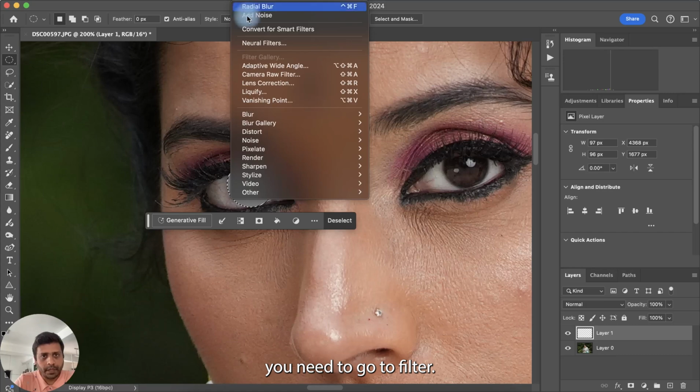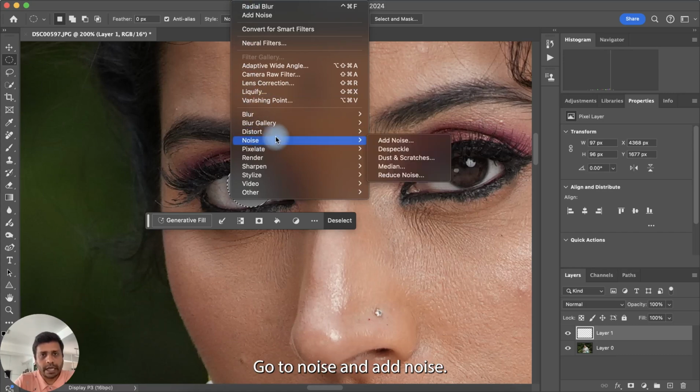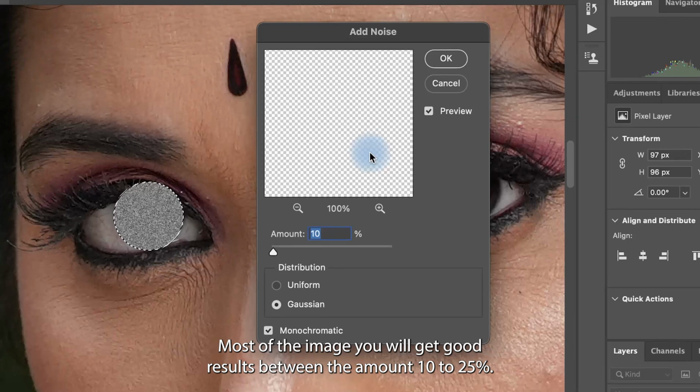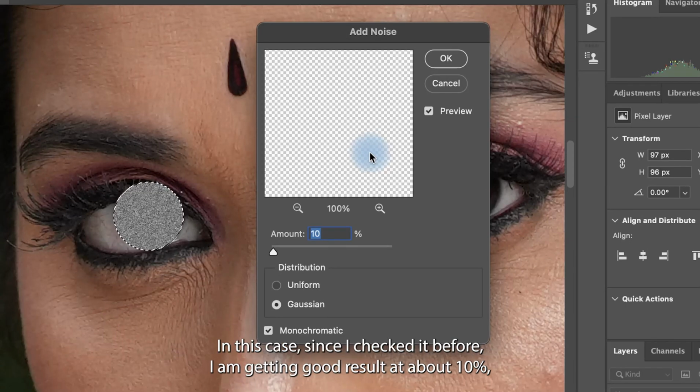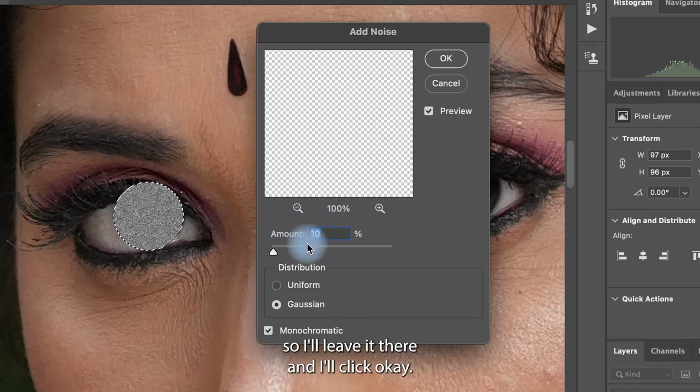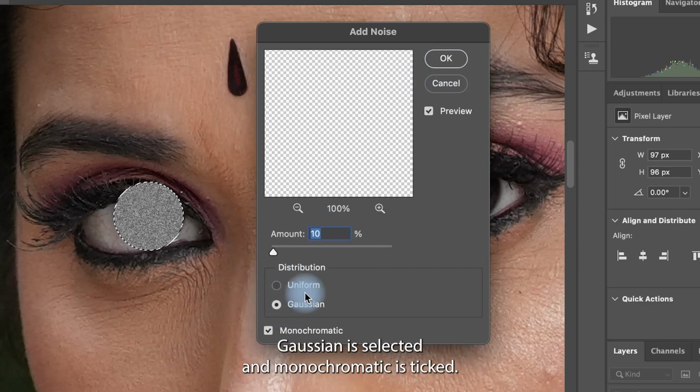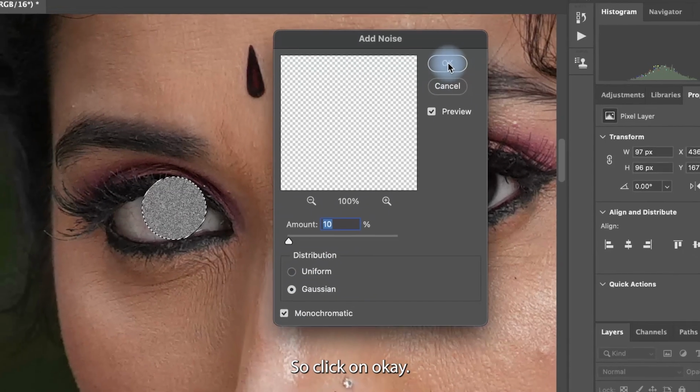So with this selection on, next go to Filter, go to Noise and Add Noise. For most images you'll get good results between the amount 10 to 25%. In this case, since I checked it before, I'm getting a good result at amount 10%. So I'll leave it there and click OK. Before doing that, just check that Gaussian is selected and Monochromatic is ticked. So click on OK now.